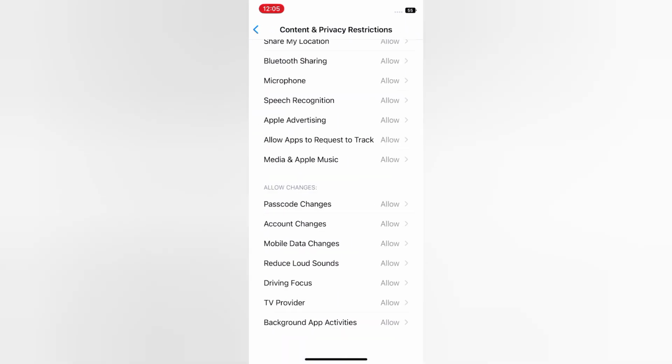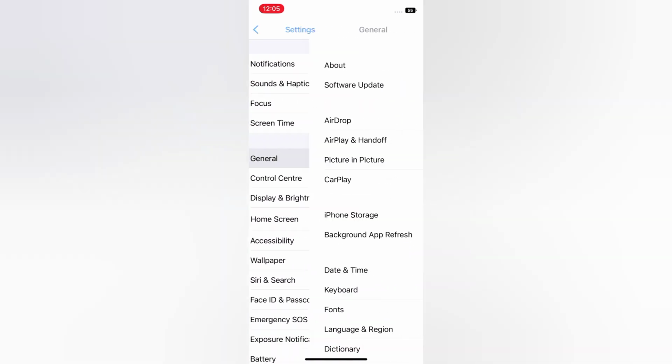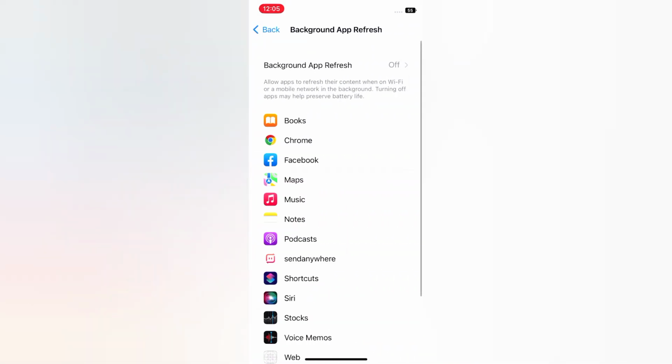Then go back to the Settings page, tap General. On the General page, tap Background App Refresh. Background app refresh is working.